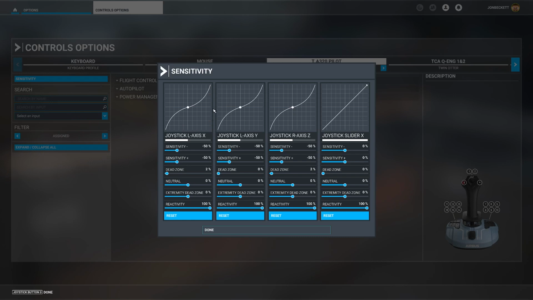Yeah? So you've got the x-axis, the y-axis. If you've got a twist grip, you'll have a z-axis as well. And if you've got a slider on your joystick, you'll also have that. So notice that the sensitivity controls are nothing to do with mapping anything yet. It's just to say, how is this particular joystick mapping when we throw it around to what comes out to the simulator? So notice we can move the sensitivity bars around, so we can turn this into a curve.